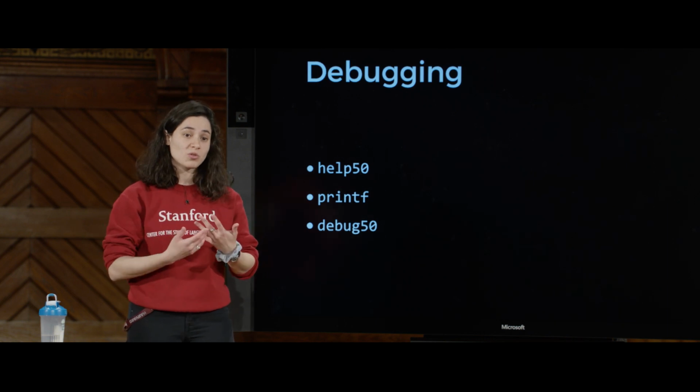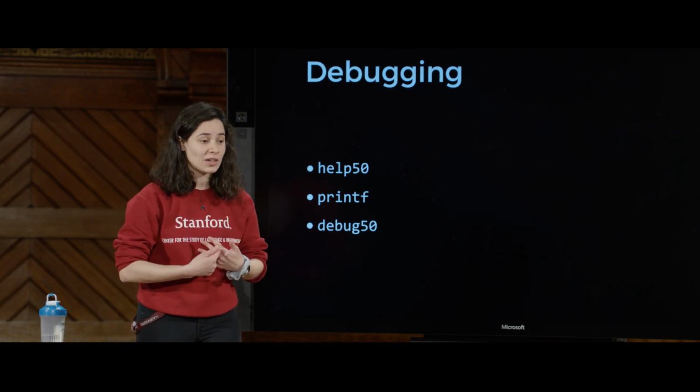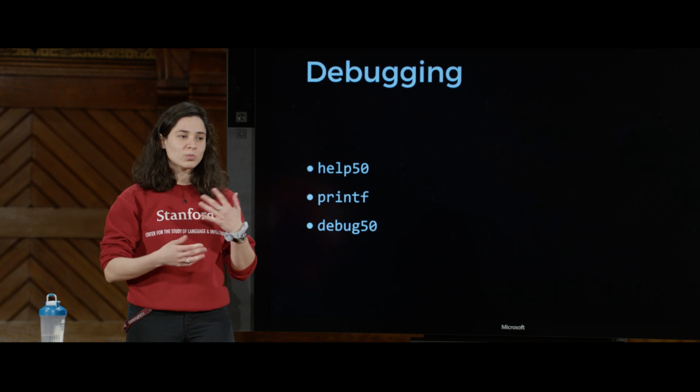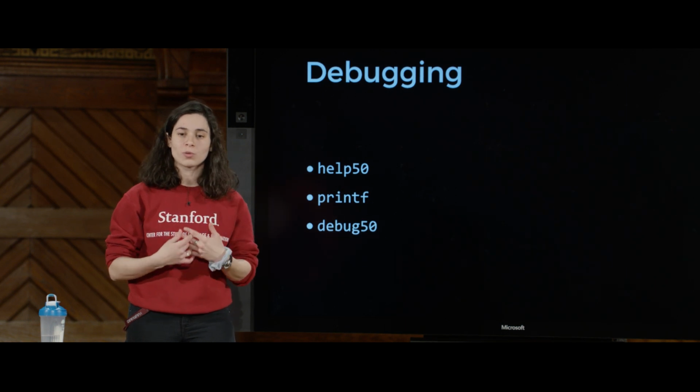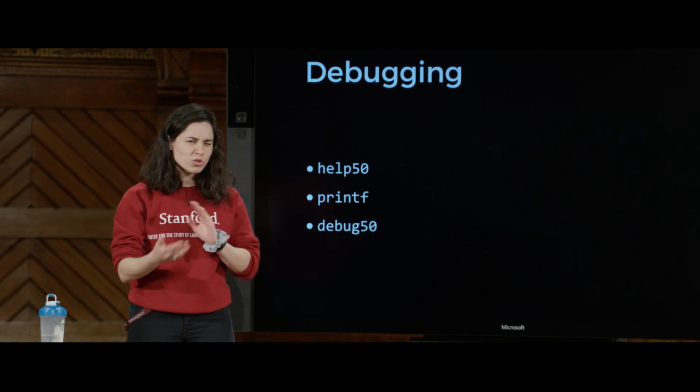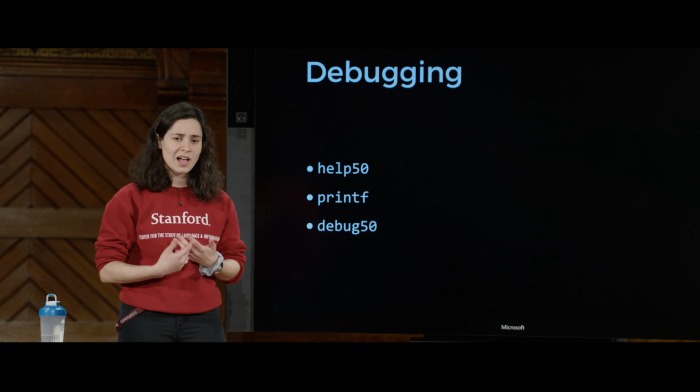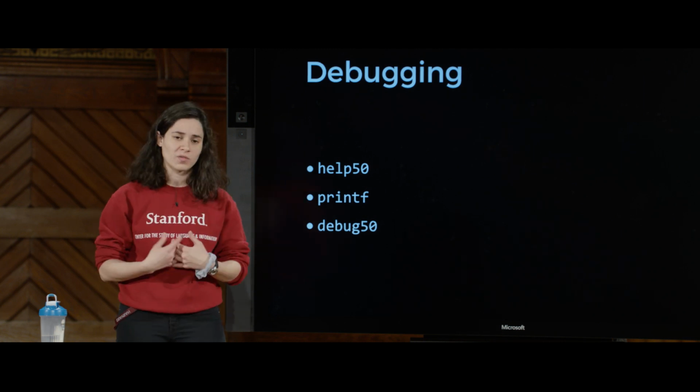However, sometimes you don't get errors in your compiling, right? Sometimes you get errors in your logic, and that's where the debugging process starts to get a little bit more in depth. There's sort of two methods of debugging that we teach in the class. There's printf debugging and there's debug 50.